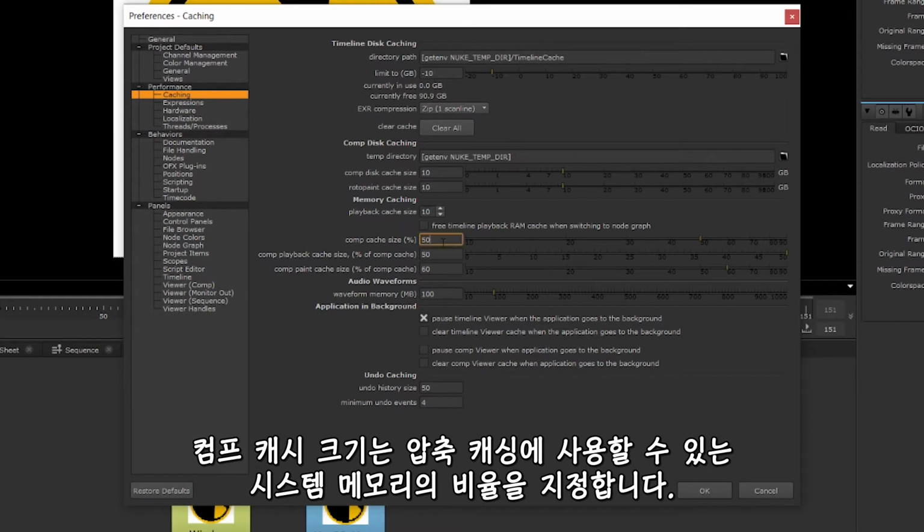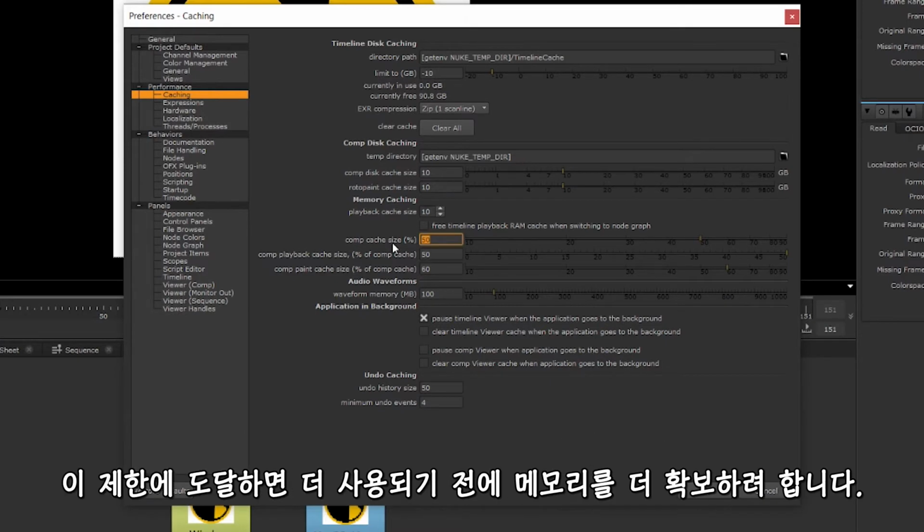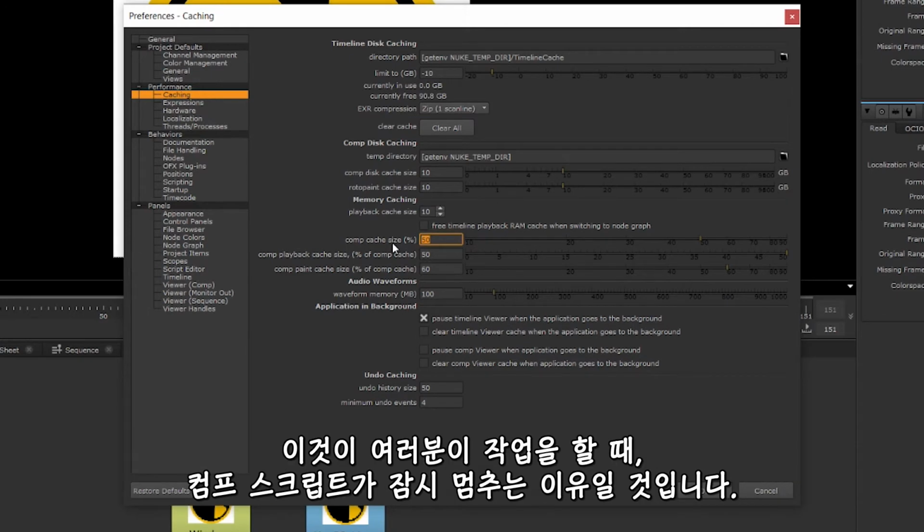The comp cache size specifies the percentage of system memory available for comp caching. When this limit is reached, Nuke attempts to free memory before using any more. This may be why your comp script might hang for a moment before you can do anything.